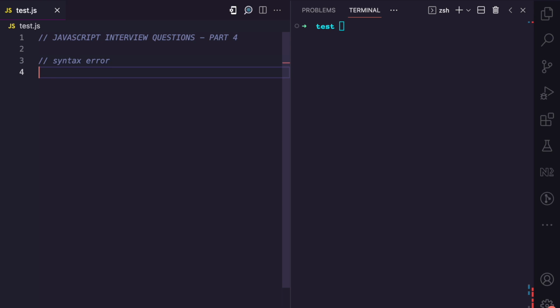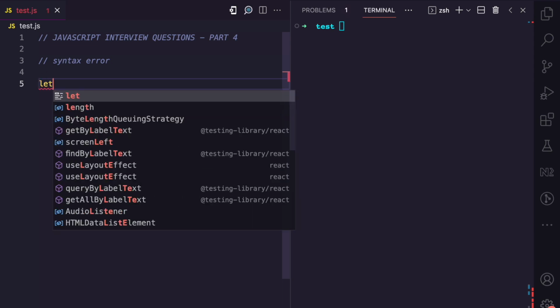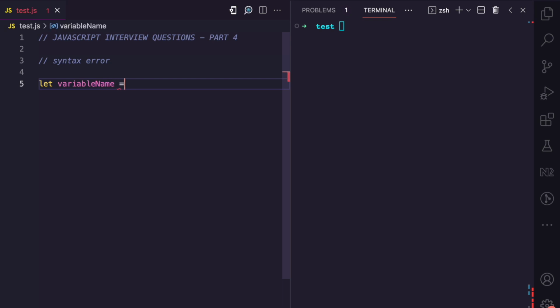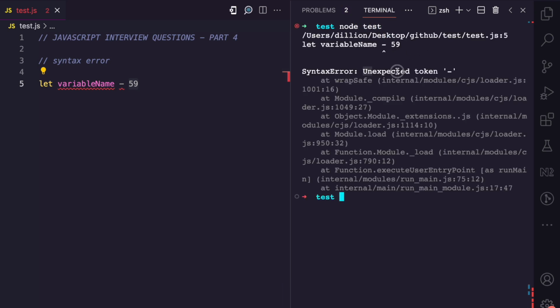Let's start by seeing examples of syntax error. Now, like I said, when the syntax is not correct, that is a syntax error. As you know, JavaScript has a syntax. To declare a variable, for example, you can use the let keyword. You have the variable name, you have the assignment operator, and then you can assign a value to this variable, let's say 59. But if I break this syntax and I do something like this, let variable name, and then I pass a hyphen, and then I pass 59, this is already syntactically incorrect. If I try to run this file, you see what we get: unexpected token, and here you can see we have a syntax error.